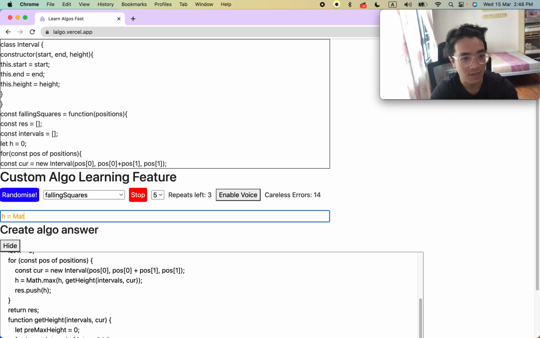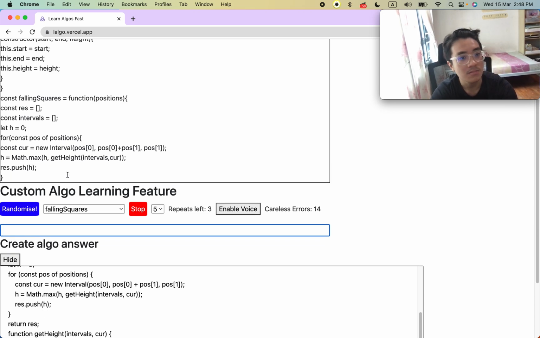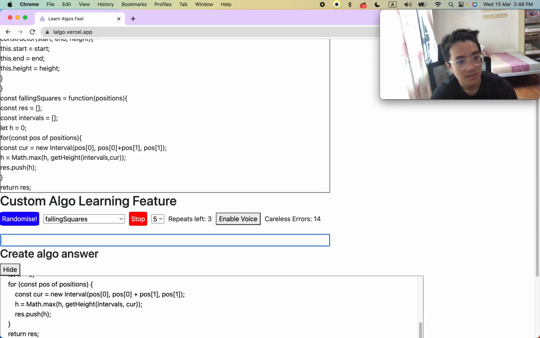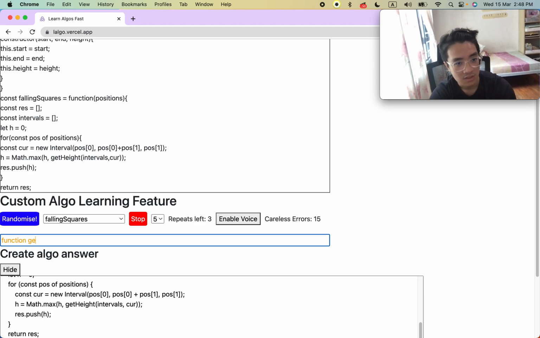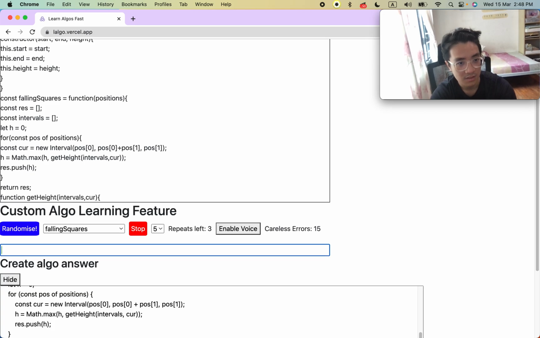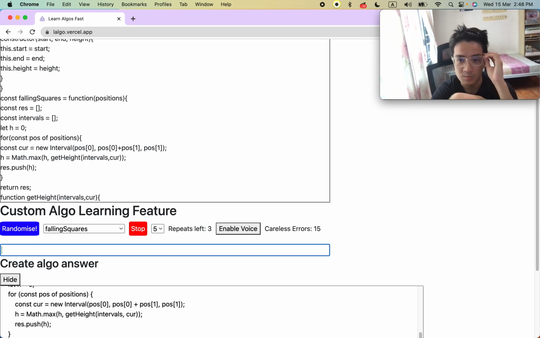So h equals math.max, h get height, and put intervals and current in, and then result.push h, right? Return result. The next one is we're gonna create a new function called get height, and we're gonna take the intervals and current. Okay. Yep, that's that. Just relax so you know what needs to be done.